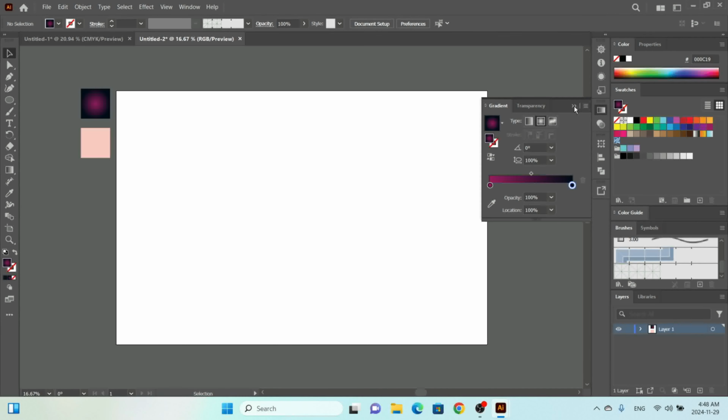Now I want to add the background. To add the background, we're going to use this rectangle 3000 by 2000 pixel, and I'm going to get the Eyedropper tool and apply this. Let's see if it looks good.